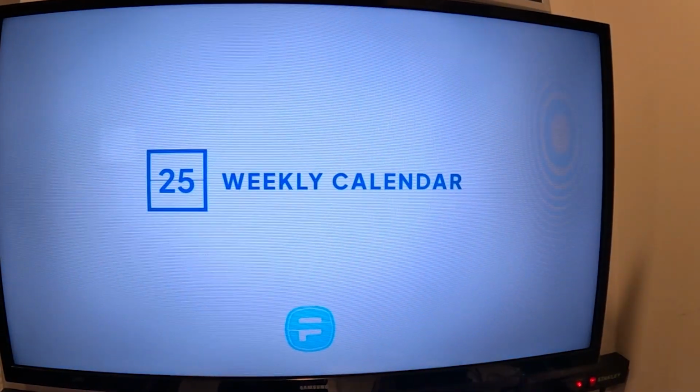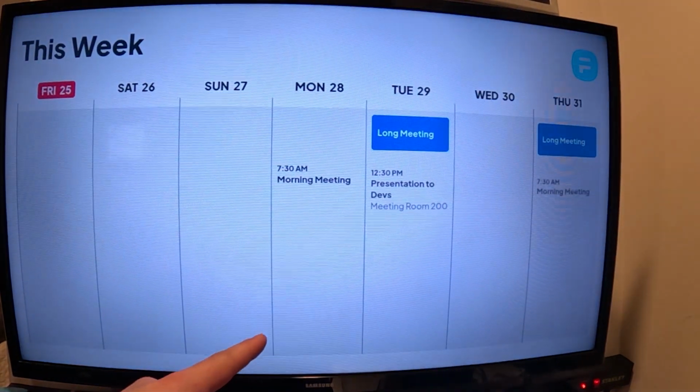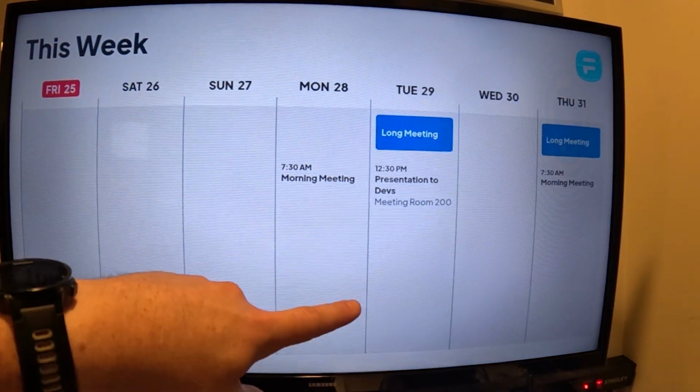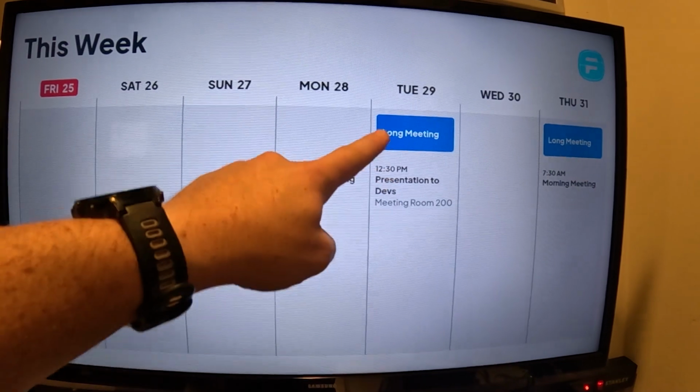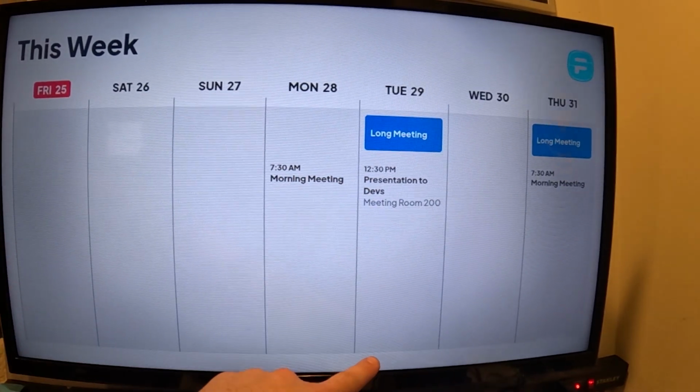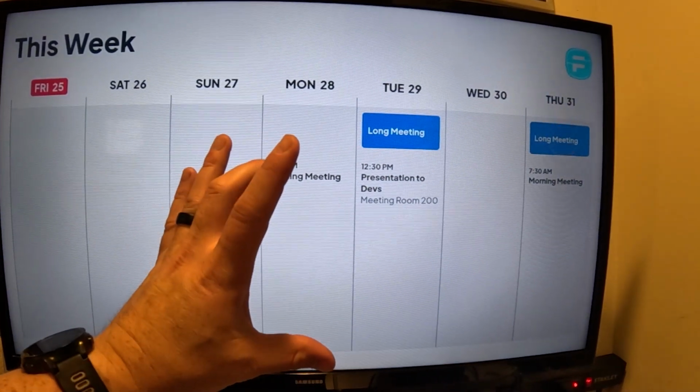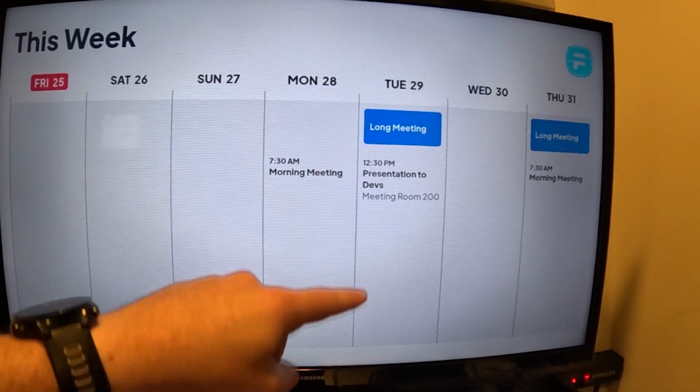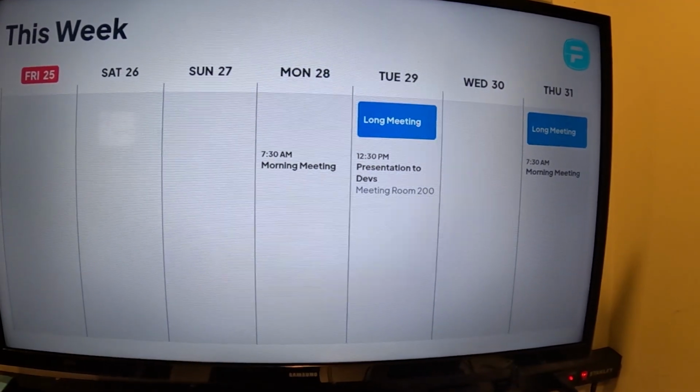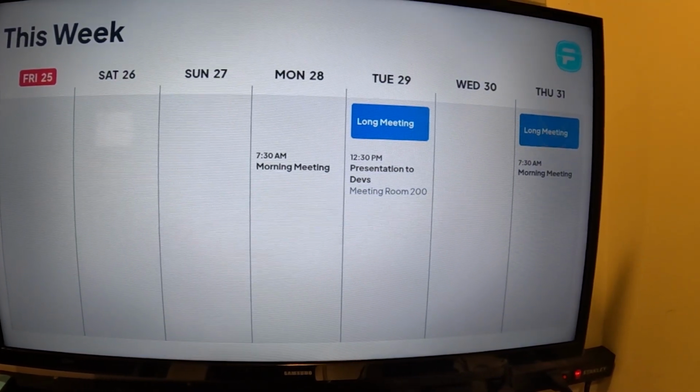So here we go. It's loaded my calendar on the Brightsign. You can see my logo showing up down there. And you'll see, let's take this Tuesday, for example, if there's more events happening in a day than can fit on that space on the screen, it will scroll through those automatically for me so I won't miss any events on my calendar. Now that I have my calendar up on my screen, maybe I want to make changes.